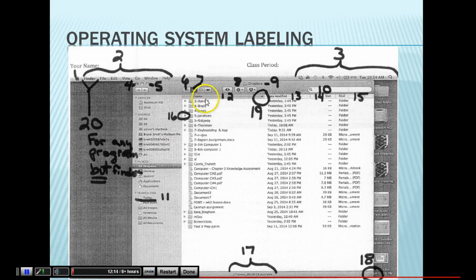If you click on number 12, the column that's labeled by name, it will sort your list in name order. Number 13, if you click on this column heading, you will be sorting your list by date modified. Number 14, if you click on here, it will sort your files and folders based on the size of those files and folders. And finally, number 15, if you click on number 15, which is kind, it will sort based on the type of file or the kind of file that you are looking at.